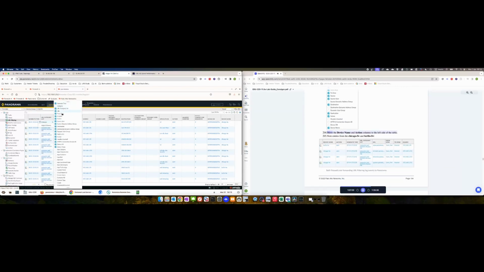Modify the table to display only the following columns. Move the device name and action columns to the left side of the table. Note entries from the Chicago FW and Berlin FW. Both firewalls are forwarding URL filtering log events to Panorama.